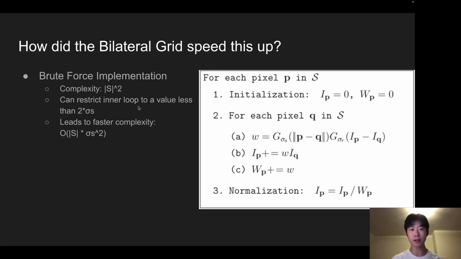You can restrict this inner loop value here. So instead of looping for every pixel Q and S, you can just loop through pixels that are distance less than 2 times sigma S, so 2 standard deviations away from the spatial Gaussian. You're not going to use the rest because that's already quite negligible. If you're outside 2 standard deviations, the weight is going to be pretty small. And this can lead to a faster complexity of S times sigma S squared. But this is still kind of inefficient for large spatial kernels.